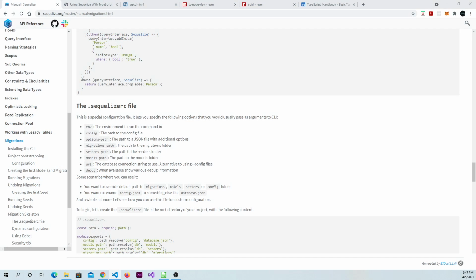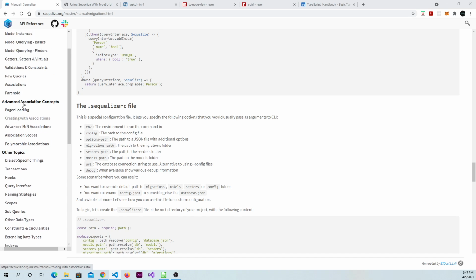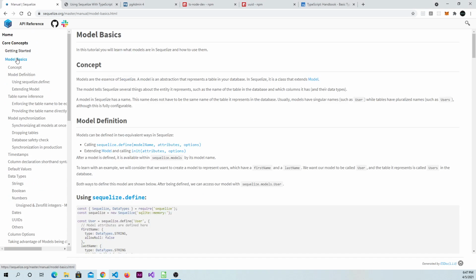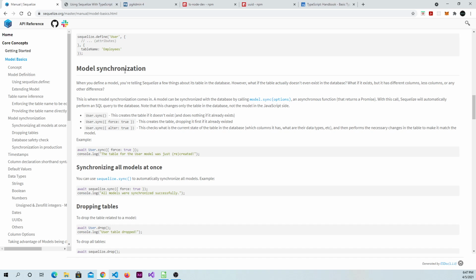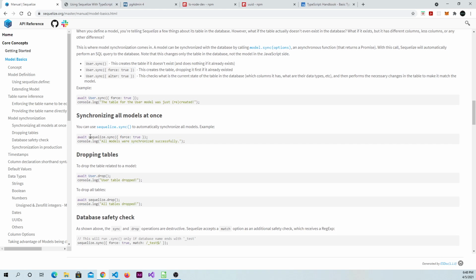So you can see by looking at the documentation under model basics, if you go down to model synchronization, you can see that that's what it does. It says right here, user.sync, and that's for a user model. It creates a table if it doesn't exist and does nothing if it already exists. So if you wanted to create tables for all of your models, you can use Sequelize.sync right here. All right, so we're going to use that.